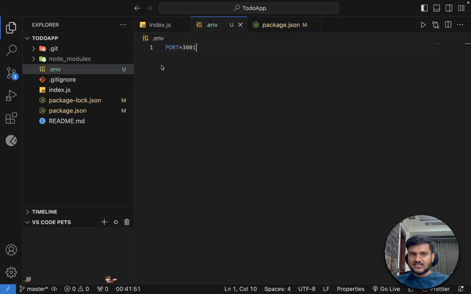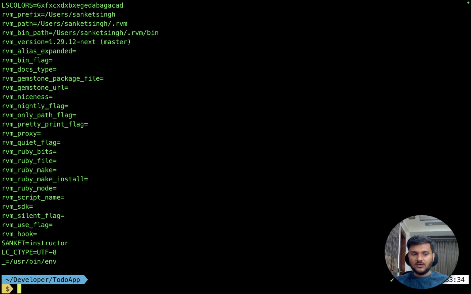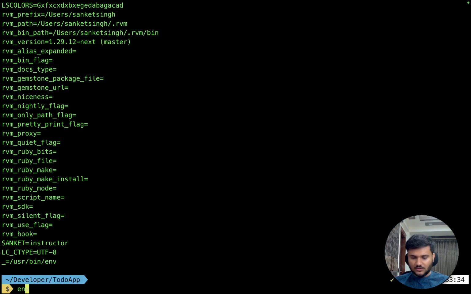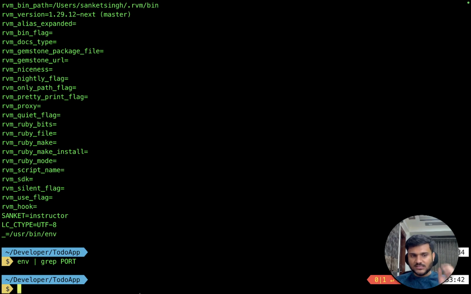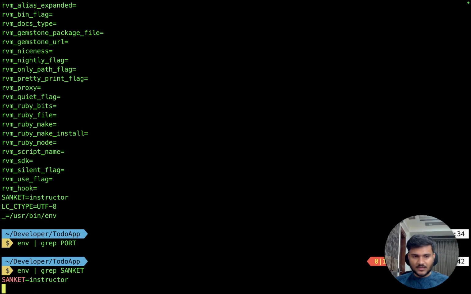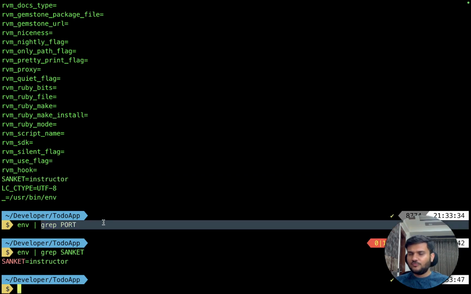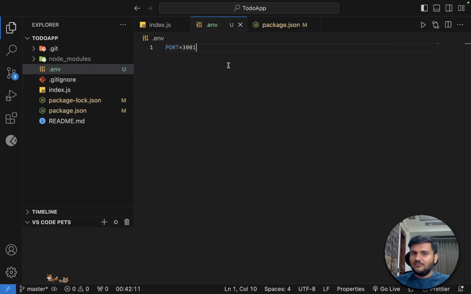Now by just creating this file, if I do env here, do we have a port variable? You can do env grep port. You can see there is no port variable. But if I do env grep Sanket, there was a Sanket variable, so it was able to find Sanket, but there is no port variable. So just creating this file will not help.